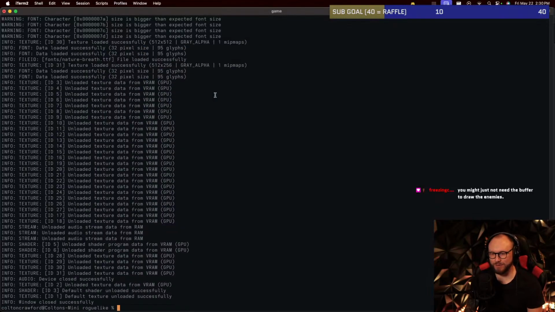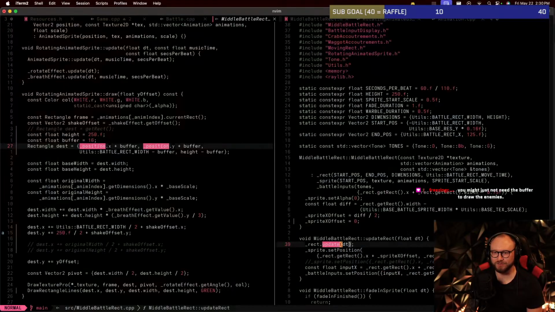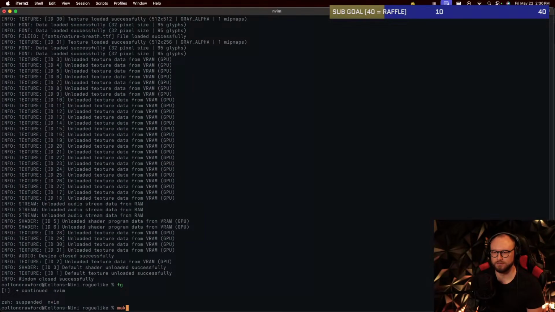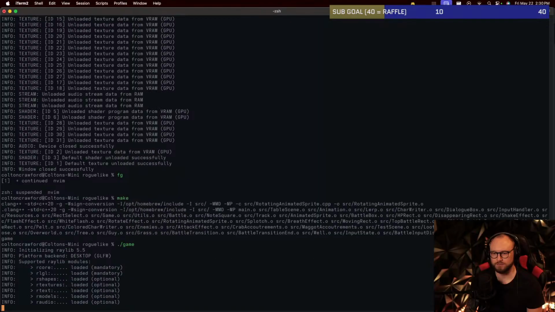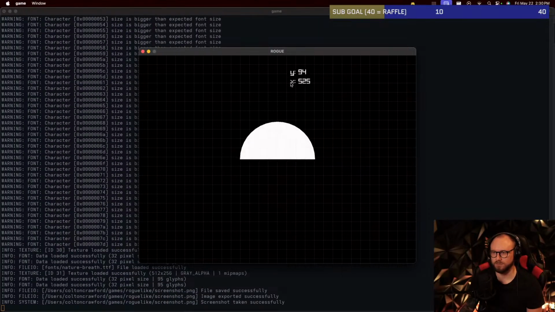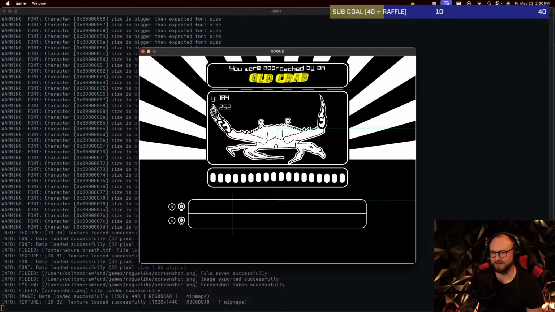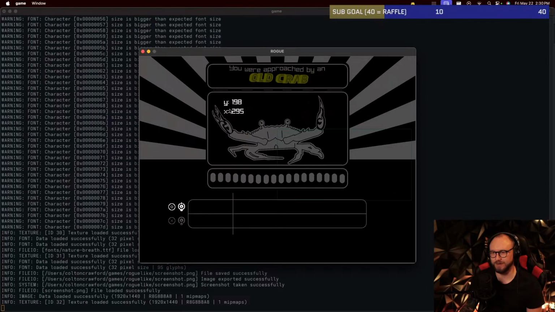The only reason I added the buffer is because I'll show you here. It's because when he starts animating, his little claw pokes out of the rectangle.